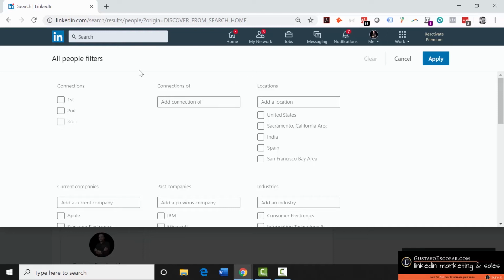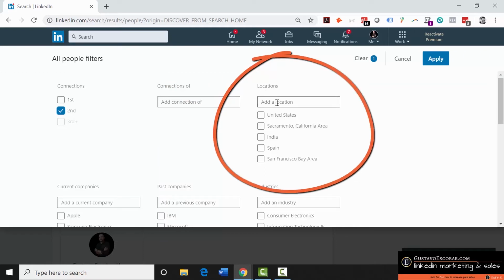So what do we have here? The first part is the connection degree. You want to choose second degree connections. This one, you can skip it. It's mostly useless. I will also skip other filters that we have never used, and I don't think you will. Then you have here location, which is extremely important.